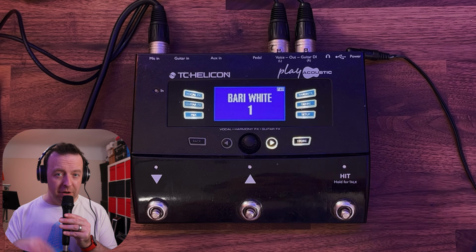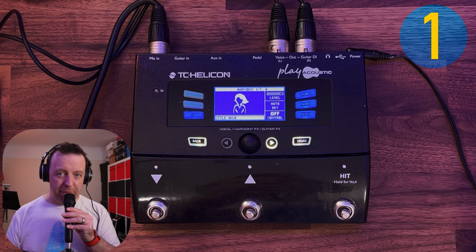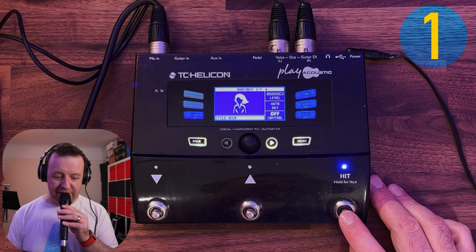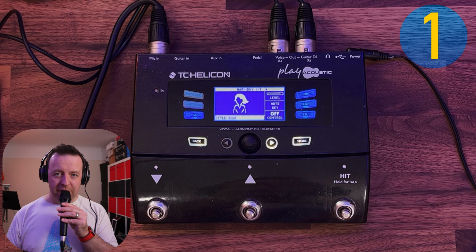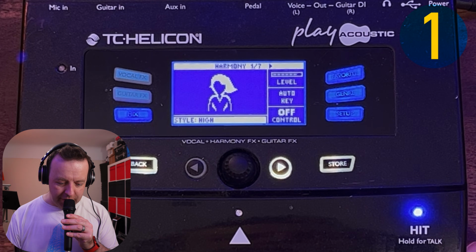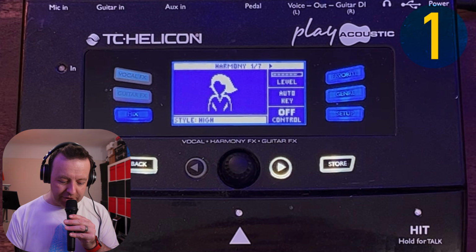So preset number 1, Barry White. You can hear right now that there is actually no reverb on this whatsoever. And as I hit, 1, 2, 3, 4, 5, 6, you can hear the reverb coming in, and also you can hear the low voice. So let's go through it. Right now on harmony, there is nothing on there whatsoever. It's actually off. So the control is off completely.